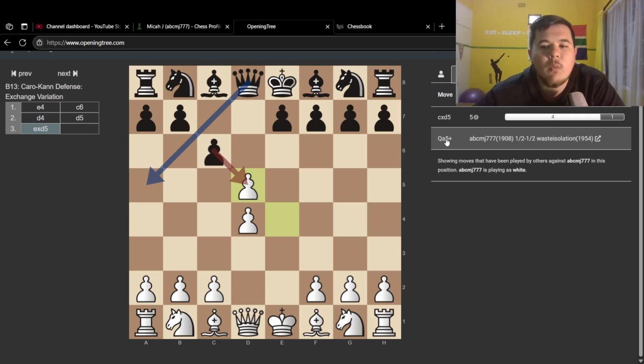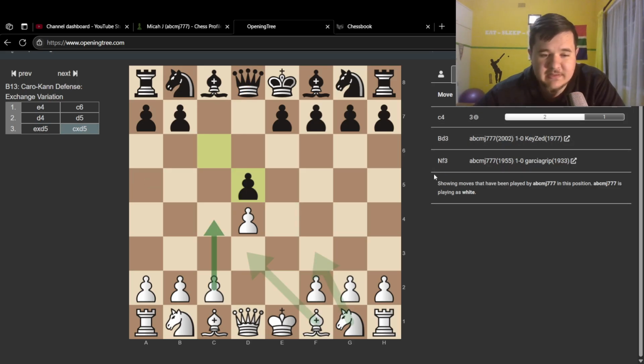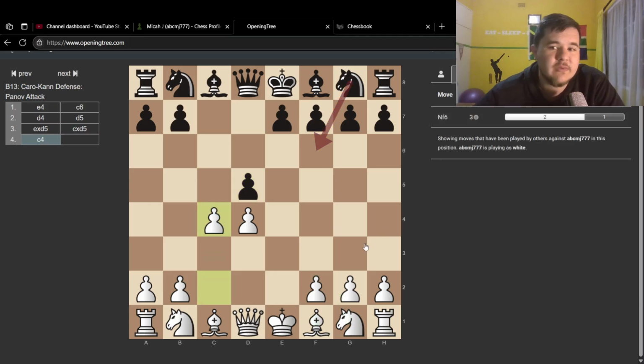Now, I don't know why you would play queen f5, but there was a draw in that game. C takes d5 is the most natural move, and here he loves Panov. He's played Panov in 3 games. Then there was one game that was bishop to d3, and one game that was knight to f3, but he plays Panov. That's what he seems to be playing. So you've got to review your Panov. What do we do about reviewing the Panov?